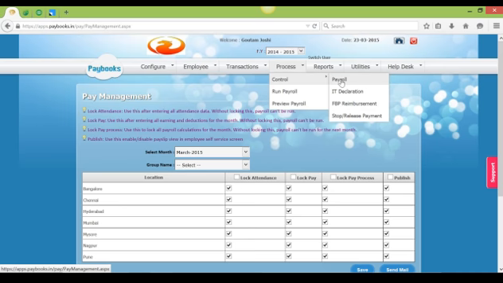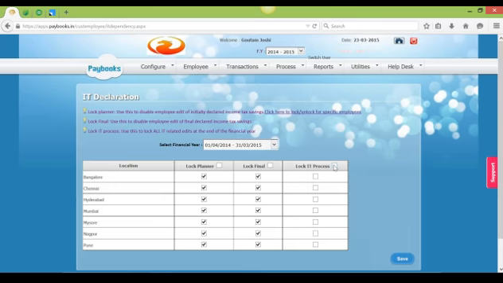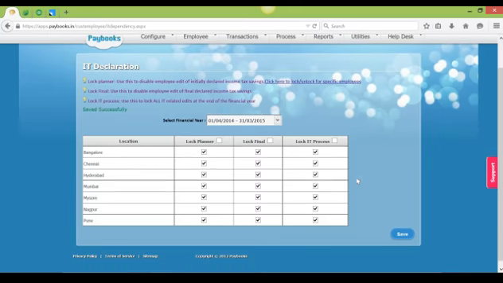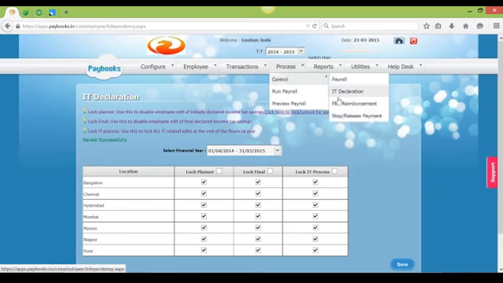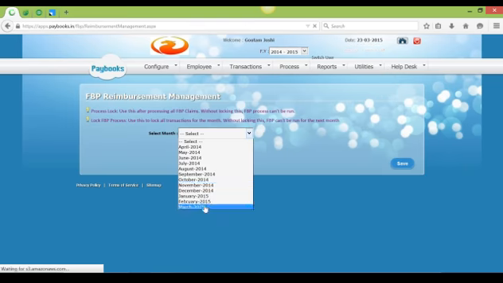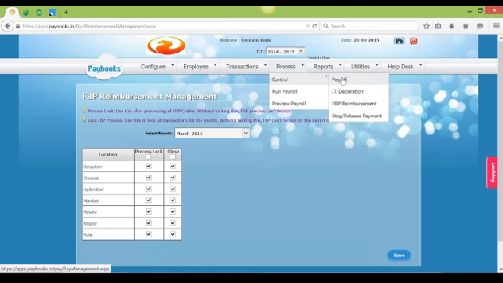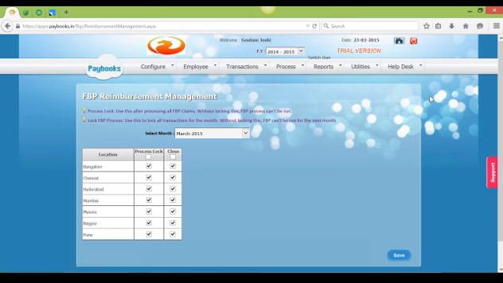Once all of these have been locked, then only you will be able to create a new financial year. You have to lock all those controls: payroll, IT declaration, you have to lock this IT process, then FBP for March month. You have to lock both the process lock and close it. Once all these controls have been locked, then you will be able to create a new financial year.